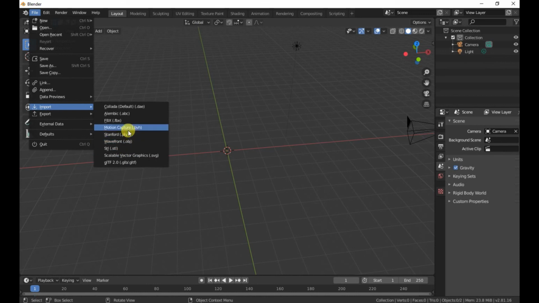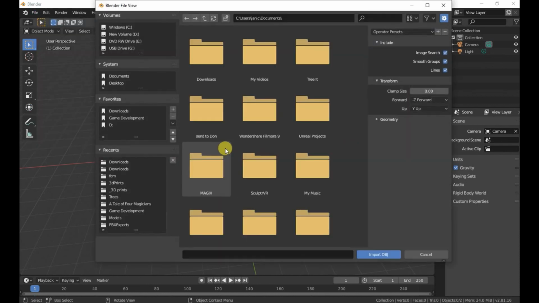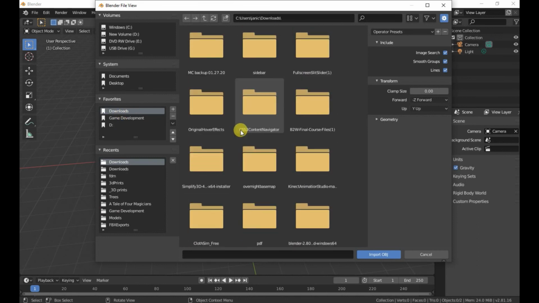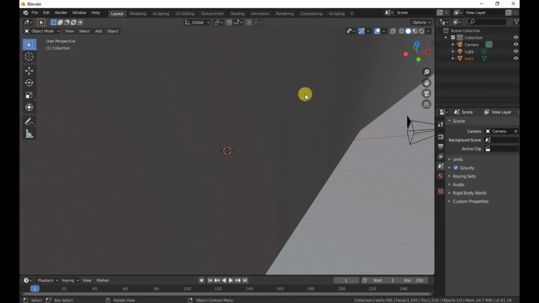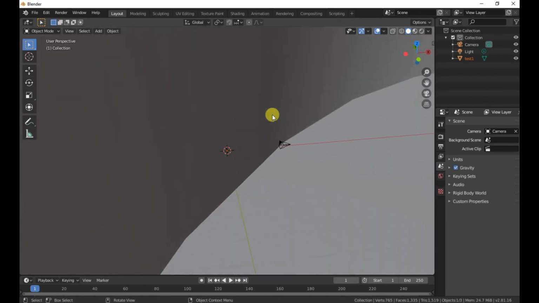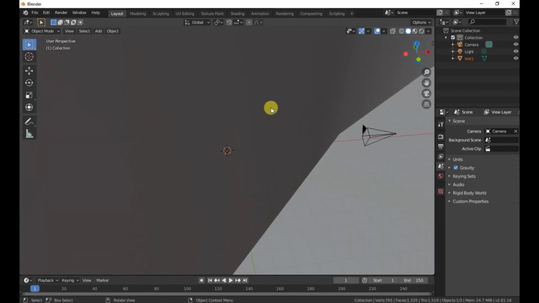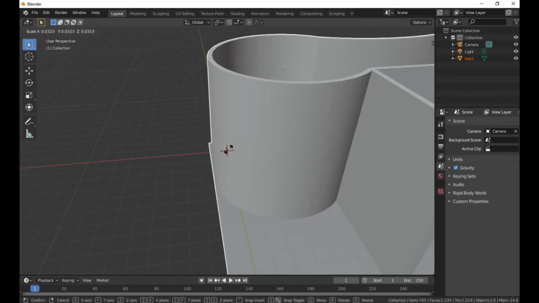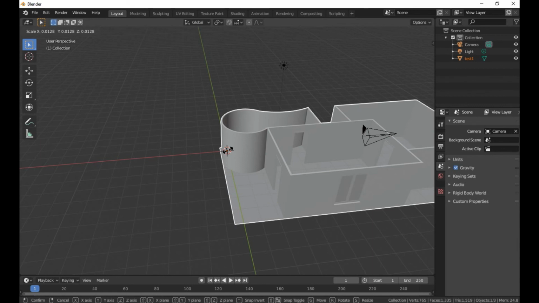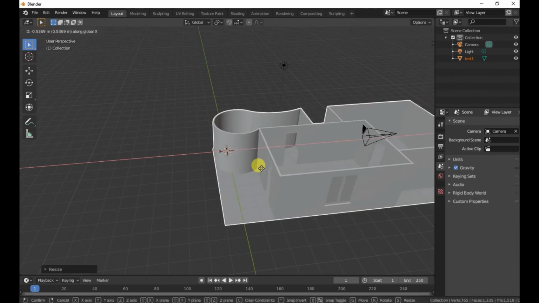So let's go ahead and import. We'll do this one first. You notice right away it's huge, so you're going to have to scale it down. So I press S and scale it down. And then the SVG one is going to be too small, so just remember, one's going to be large, one's going to be small.